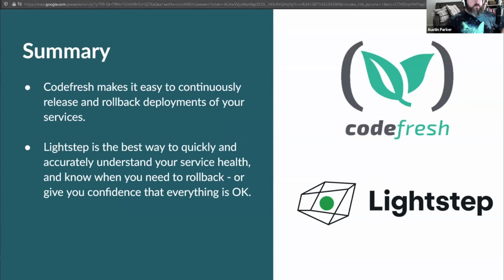As I hope we have demonstrated at this point, CodeFresh makes it very easy to continuously release and also roll back deployments of your services. And when you combine that with Lightstep and the ability to analyze and understand the health of your deployments as you're rolling them out, that's the best place for you to understand your service health and know when you need to roll back, or when everything's fine and you can keep going, giving you the confidence that everything is a-okay.